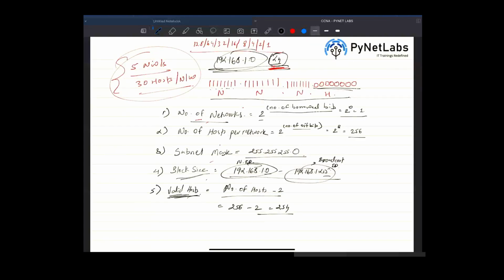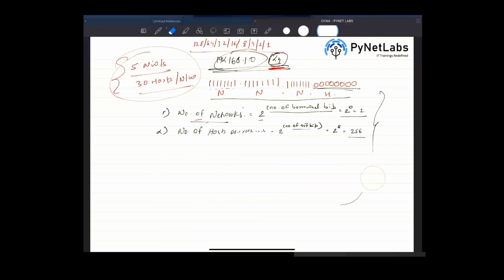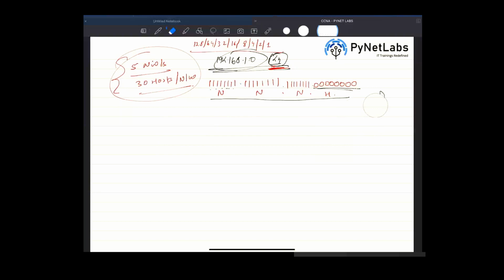Do you understand it, guys? I hope you are good with how we came up with these 5 values. Now, the last IP address reserved is 255. 256 is never used. There is no IP address called 256.